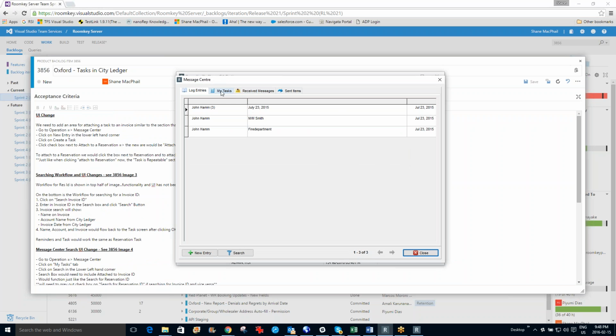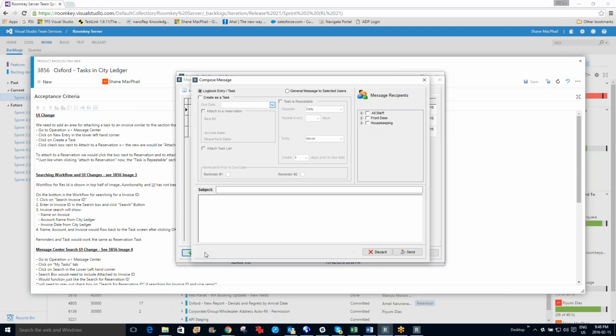We actually already have tasks in here. If I go into new entry, I'm going to go to create as task, and here you have attached to reservation. We're using this exact same kind of idea. Instead of attached to reservation, it's going to be attached to invoice. So the framework for this already exists, right?